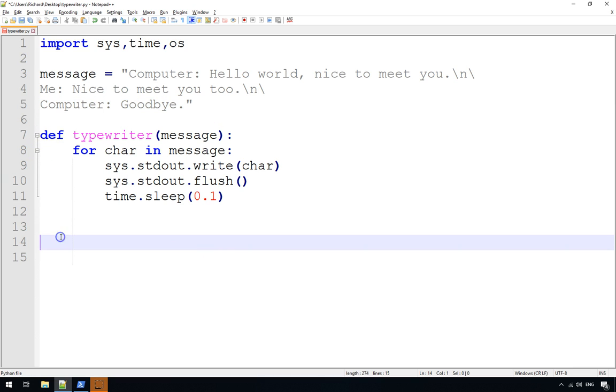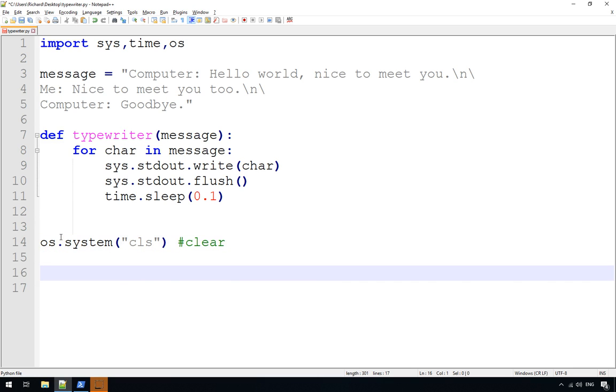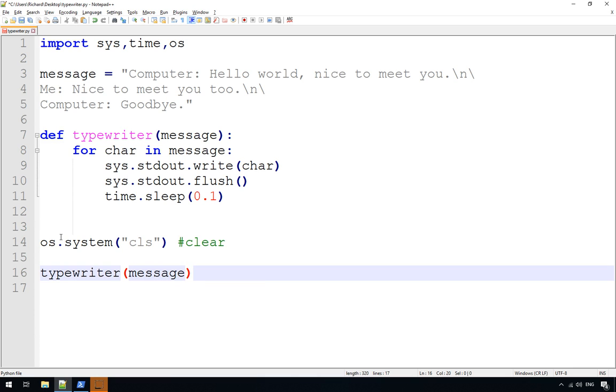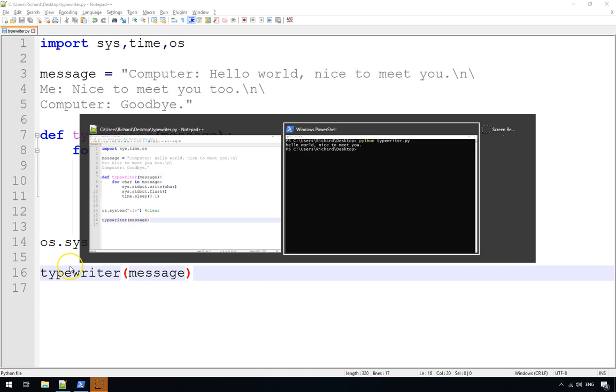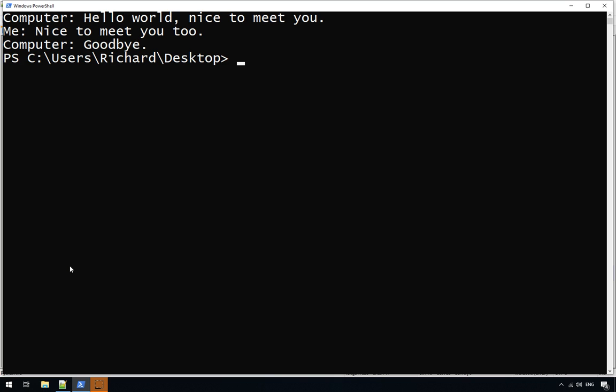So here's our function, which is great. Let's use os.system clear, or cls in Windows. In Linux, you would use clear instead of cls. And what we do now is we just call the function. So typewriter brackets message. There we are. Save that. Now if you go back here, there you go, computer, hello world, nice to meet you. Me, nice to meet you too. And then goodbye. So there's the dialogue, which is good.